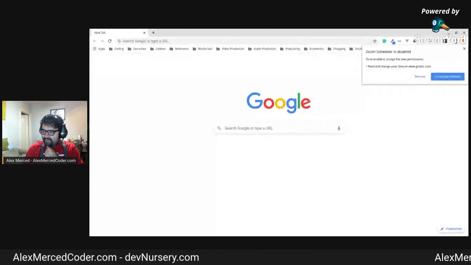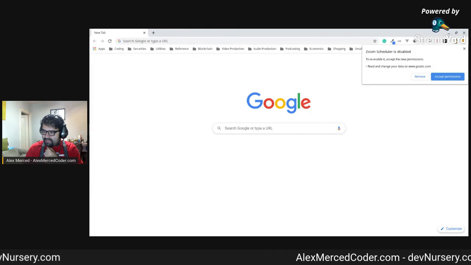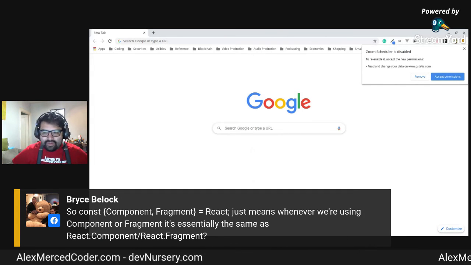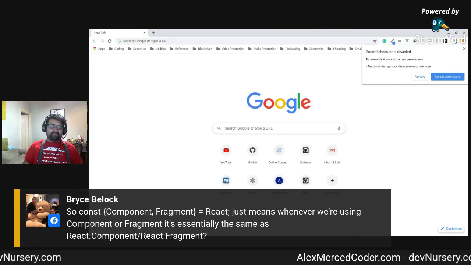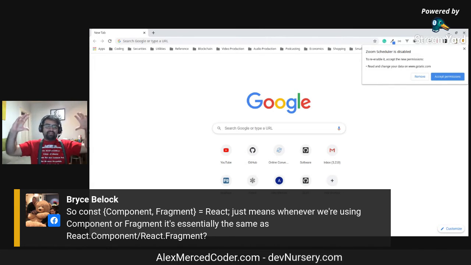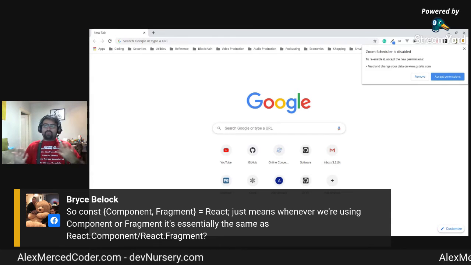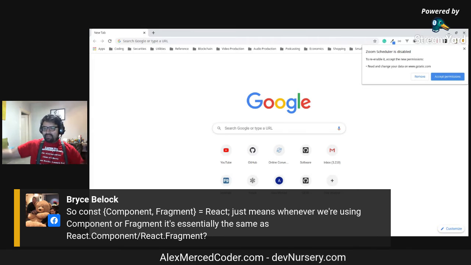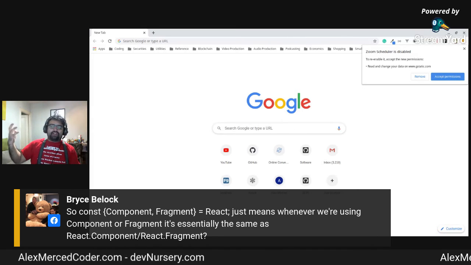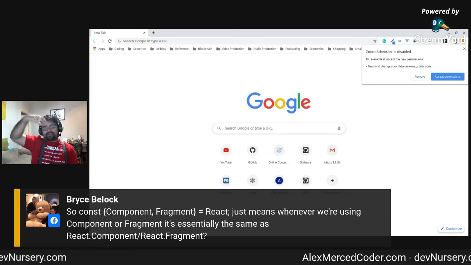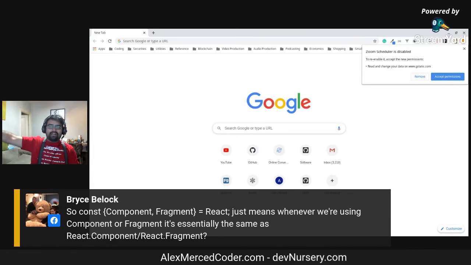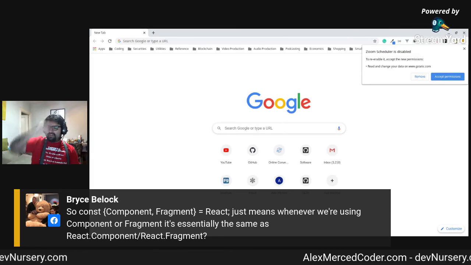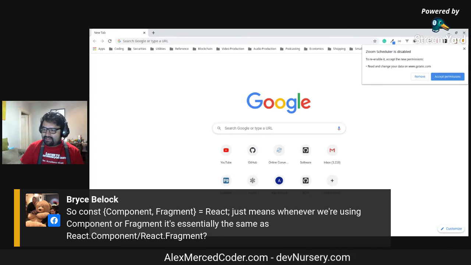So component fragment React just means whatever we're using. Component fragment is essentially the same as React. That is exactly right. Let me just show that comment. Okay, so this is correct. This is what's referred to as destructuring. Basically, when you put the curly brackets around those variable names, you're saying create new variable names, and we're going to get the data for these variables out of an object on the other side of the equal sign. So it's going to go inside the React object, look for a property called component, and store it in the component variable. It's going to look inside the React object for that fragment variable and store it inside. So that's a thing it does.